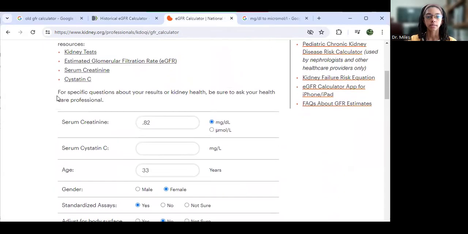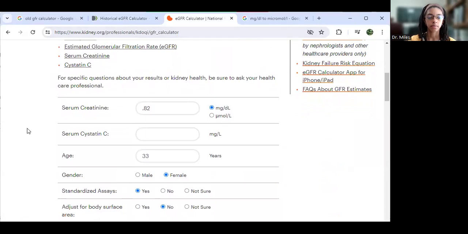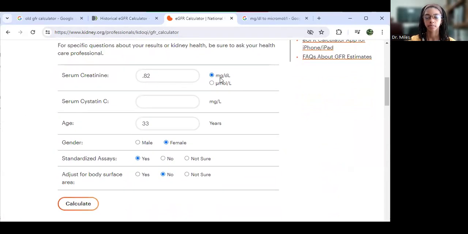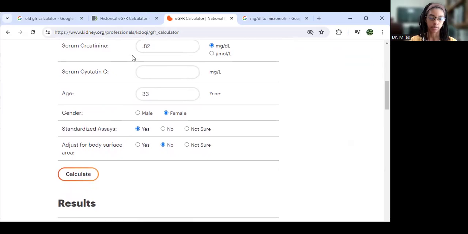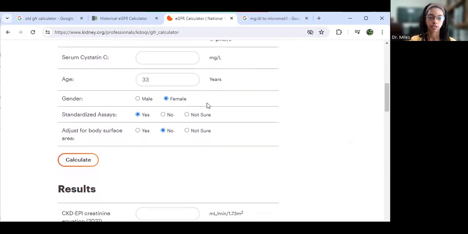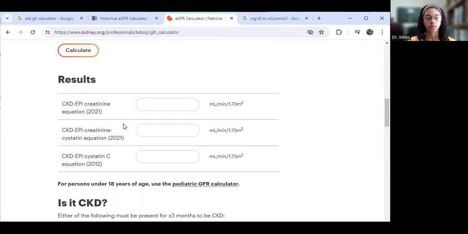And the new one is here. I'll give you this website as well. So again, you put in your creatinine, make sure you're putting in the right units. Cystatin C is another way GFR is sometimes calculated, but if that's not the way that was used, then you can skip this box. Put in your age at the time you did the labs, and your gender. You can leave this as yes. If you know they weren't adjusting for body surface area, or you're not sure, I would just go ahead and put no, and then hit calculate, and your results would be down here.